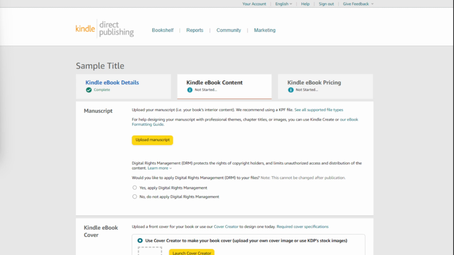This step essentially solidifies your upload, paving the way for finalizing the rest of your book's details, such as pricing and distribution preferences. And there you have it. Your book is well on its way to reaching readers around the world. Remember, taking your time with each of these steps is essential to making sure your manuscript looks its best.